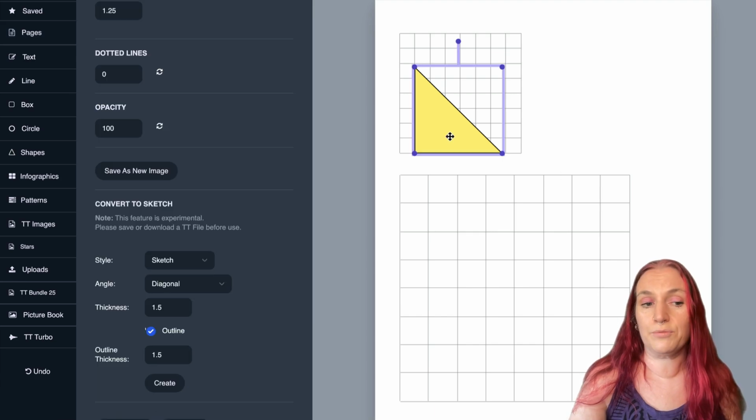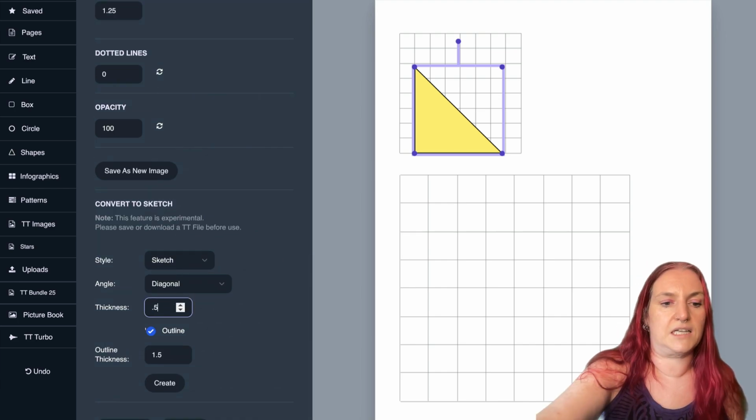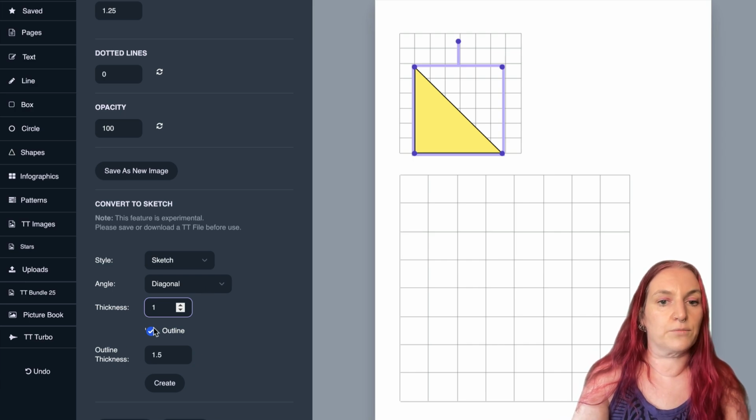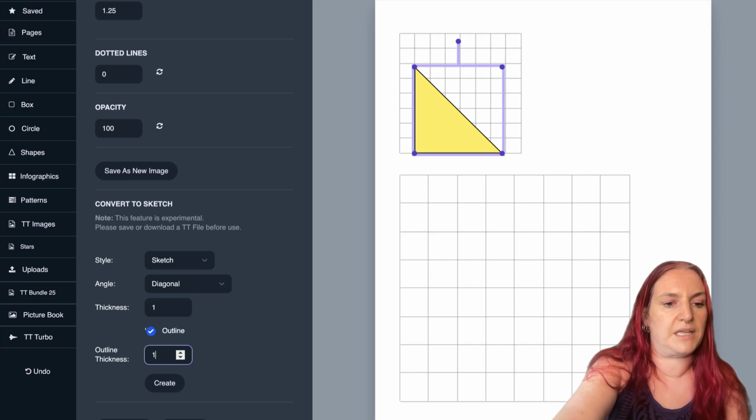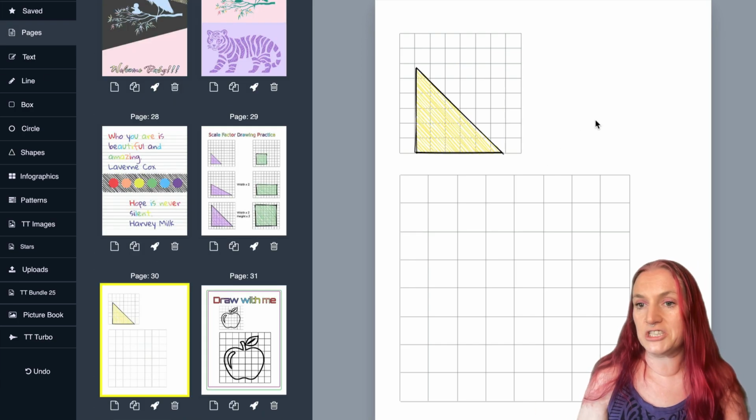And if you want to get clever with this, then that's when we can use the sketch effect. So we go to Style, and again, we go to Sketch. And you had these different options with Sketch. I'll do one. Let's make it look quite sketchy, and we'll give it an outline. I'm just going to make the outline 1. And you click Create. And now you have a sketchy effect.